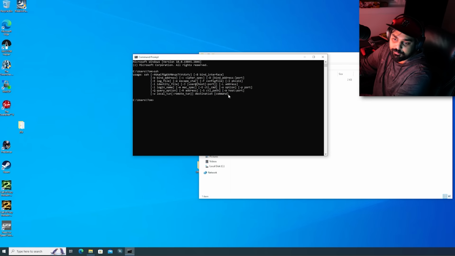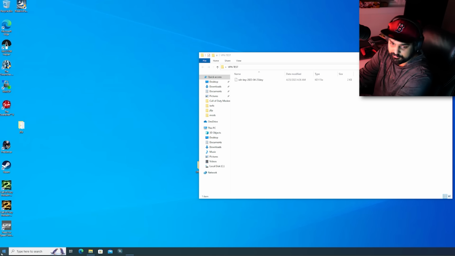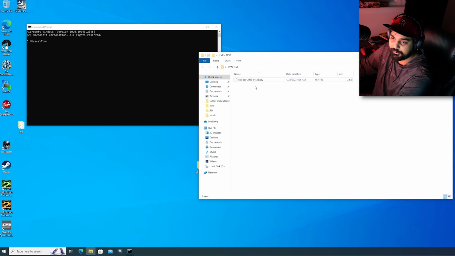I think SSH is actually part of Windows. Yes, it is part of Windows. So if you don't have Windows Terminal, just open up a command prompt. Type in command prompt, and you'll be given this window right here.